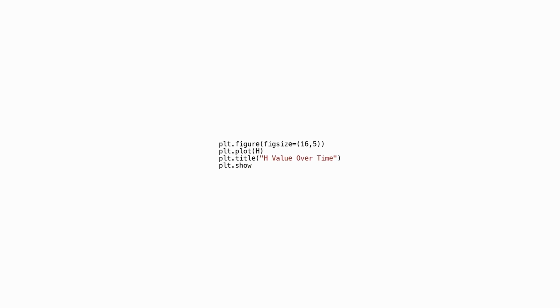The third line, plt.title("h value over time"), adds a title to the plot, labeling it as h value over time. Finally, the last line, plt.show(), displays the plot on the screen. Altogether, this code allows us to visually see how the values stored in h change over time.